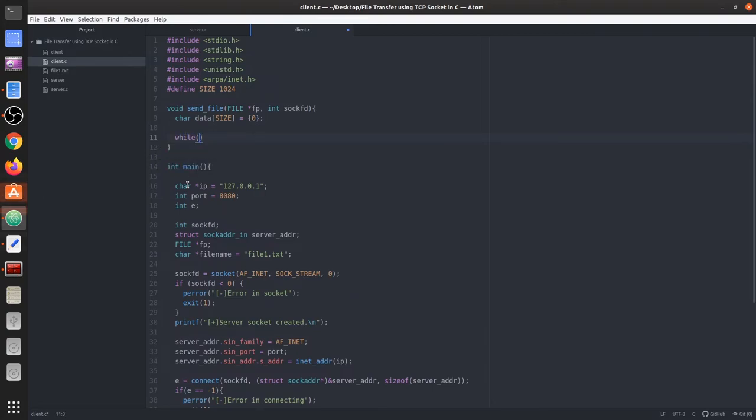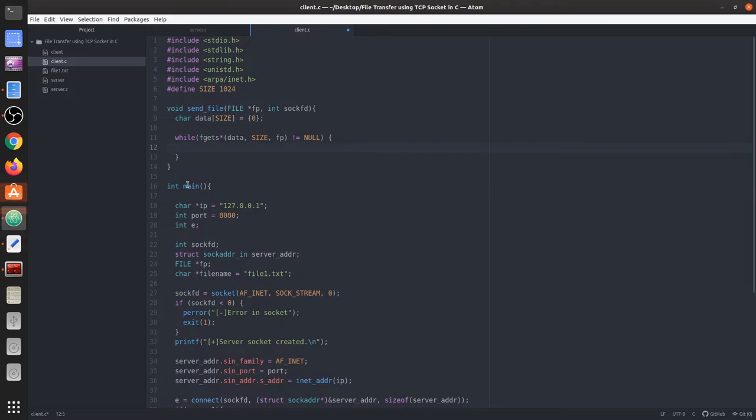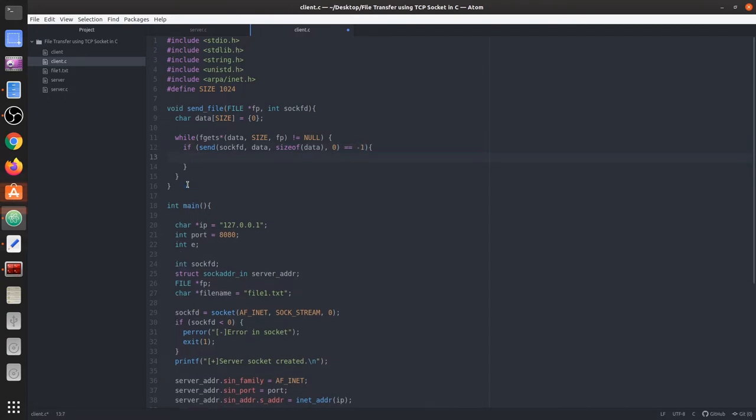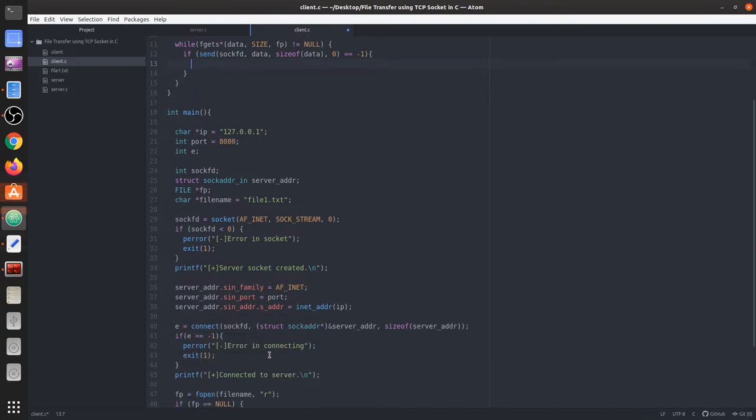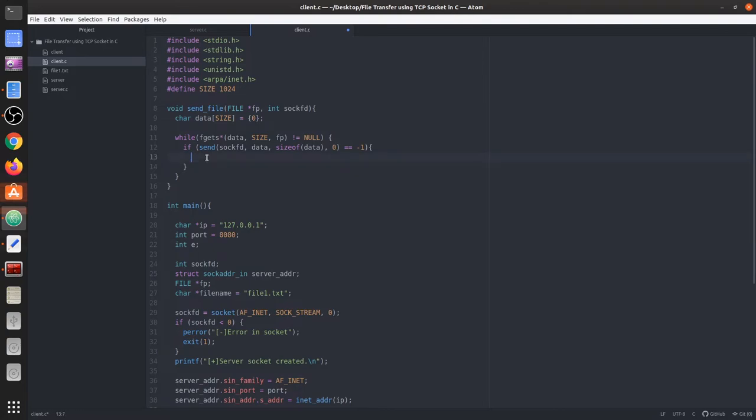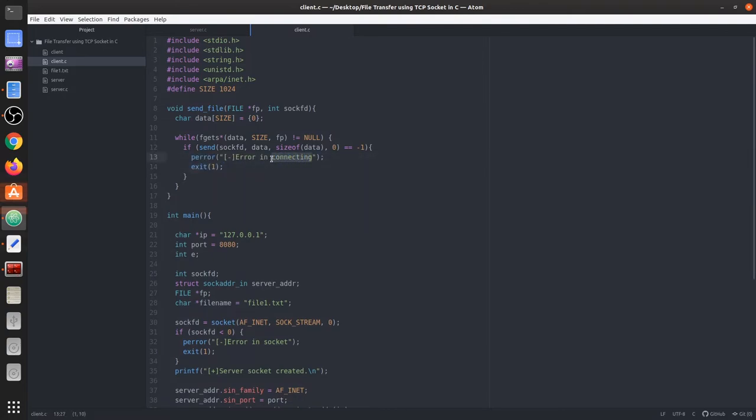Okay, now I'm going to read the data from the file. While fgets data, size, the file pointer is not equal to NULL, then send the data to the server: data, the size of data, and 0. If it is equal to -1, this means an error occurred. And for the error, we write the error message and exit the program. Error in sending data. Okay.